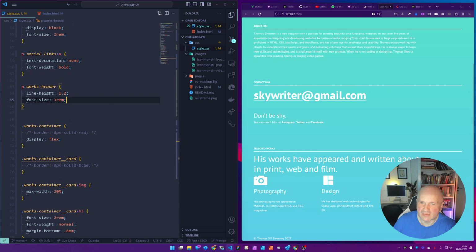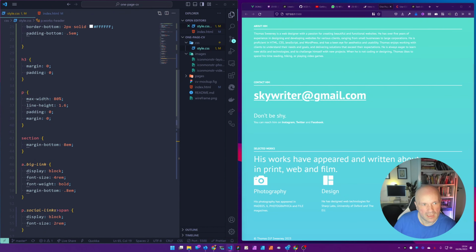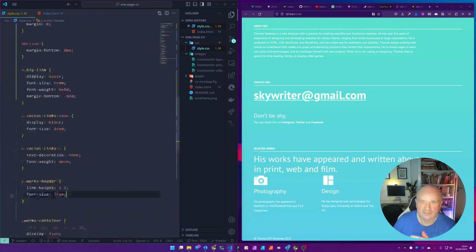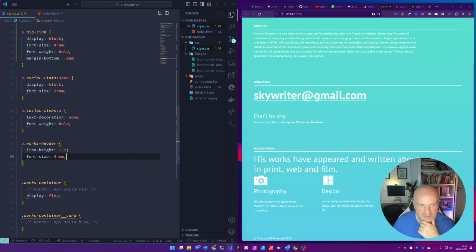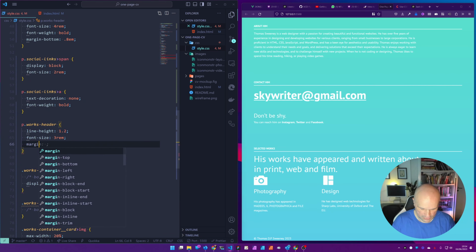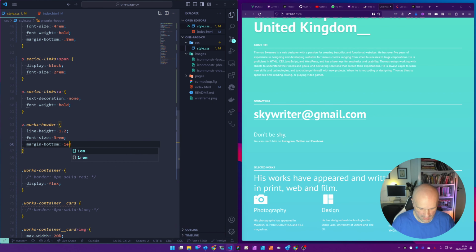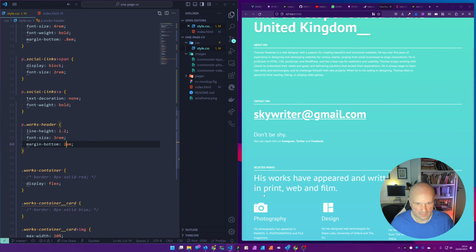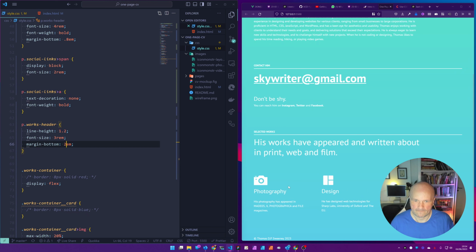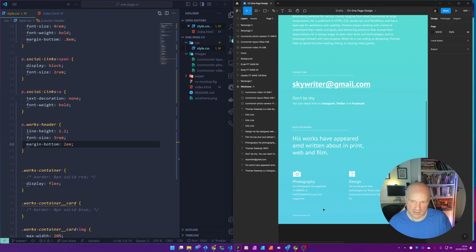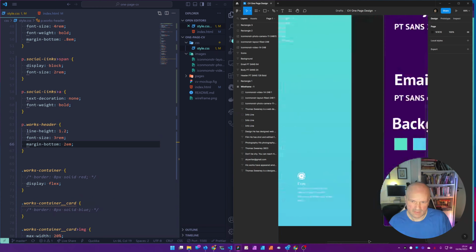Because we've reset the paragraph, didn't we? We reset it by taking away the padding and the margin. Now we have to add our own padding and margins in. So P-box header, margin bottom, 1 EM. I'm going to say, what do you think, 2 EM? There we go. And that is kind of the same. Pretty much the same, do you think?